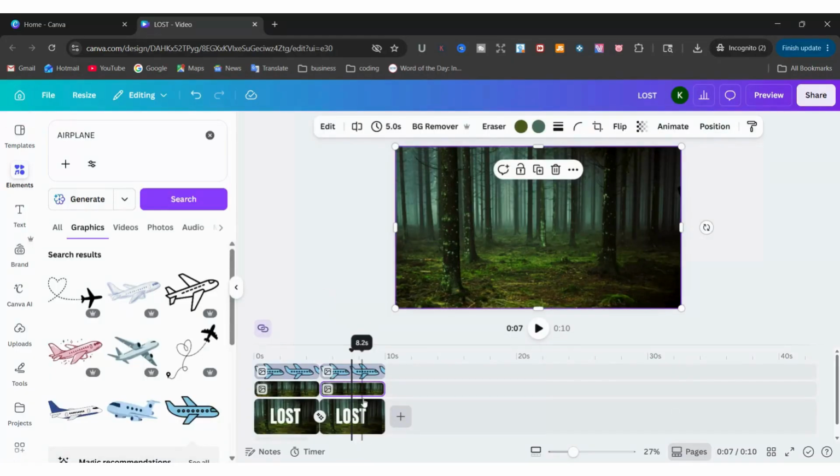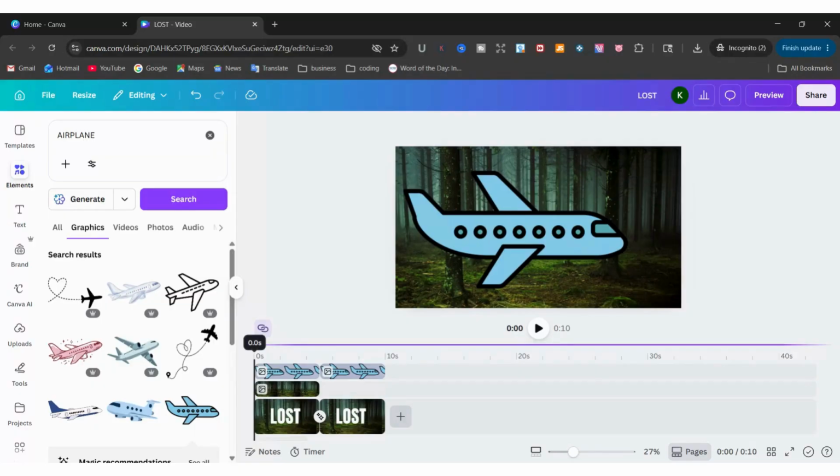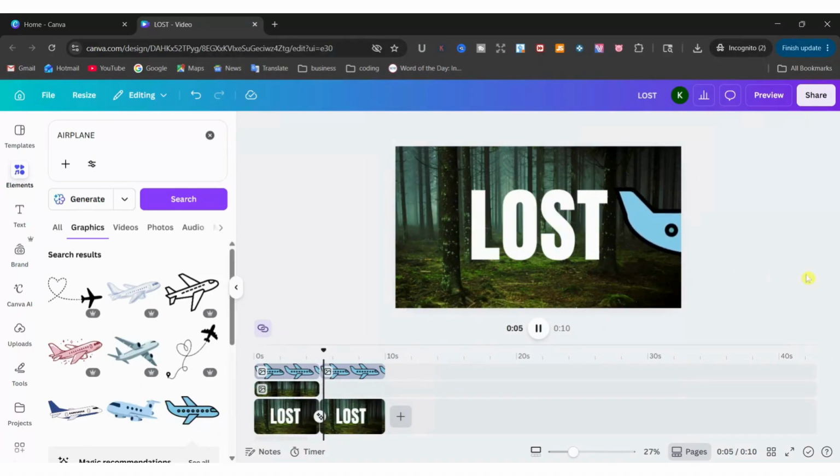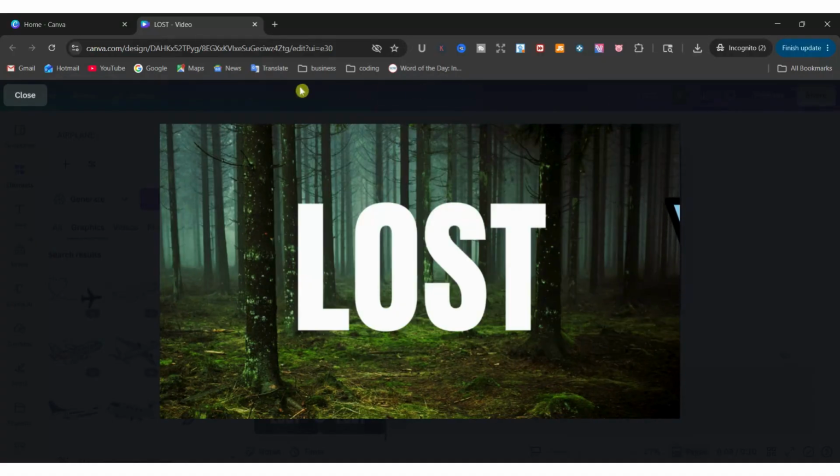So if I go back, if I delete this image here, it should be to the point where now when an airplane moves, now it seems like this text appears along with it. So if I preview it, okay, that looks a little bit better.